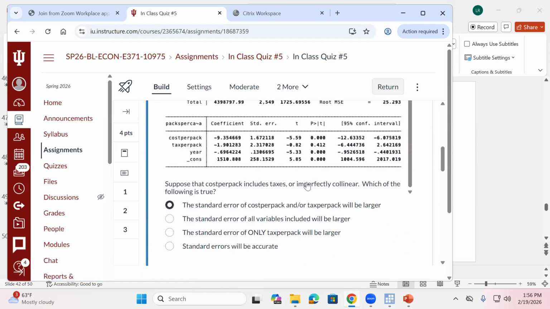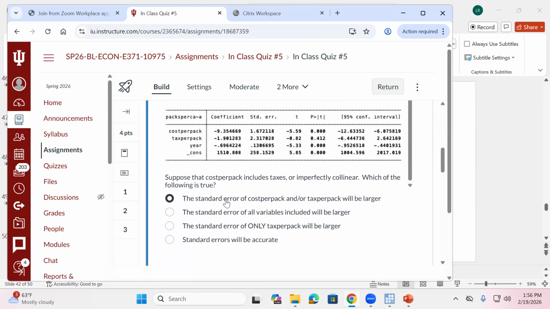We talked about imperfect multicollinearity, and really, what did we say that's going to do? It's going to make the standard error of one of those imperfectly multicollinear variables higher. So when I run these imperfect multicollinearity regressions, the standard error on one of those variables is going to be larger. Right? So that'll be the answer to question 1.